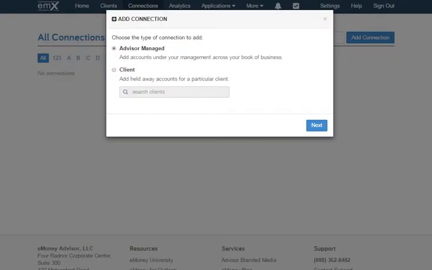Now, there are two types of connections: advisor-managed connections and client connections. Advisor-managed connections allow you to pull in the accounts that are under your management. Client connections are created by the client on their personal website and provide you with visibility to accounts that are held away. The first step in the data entry process, which you will want to start while initially onboarding each client, will be linking up any accounts that are under your management.